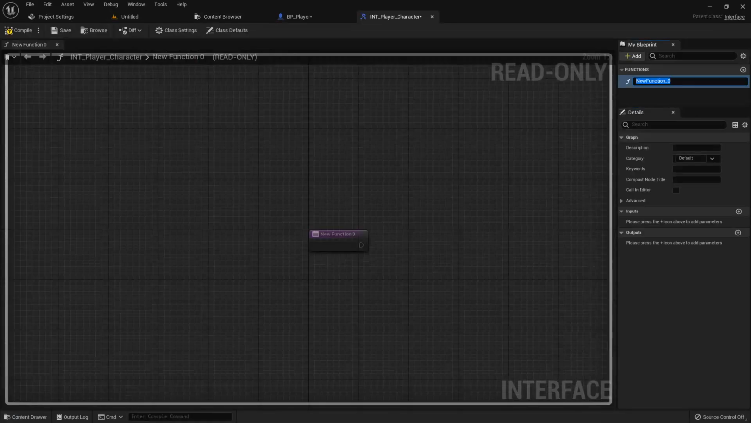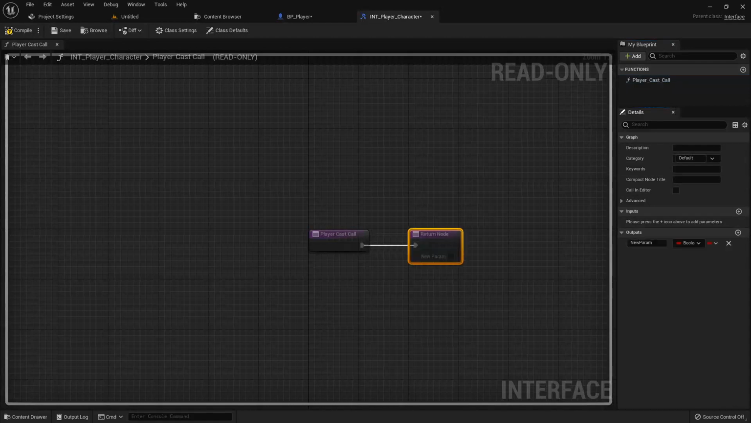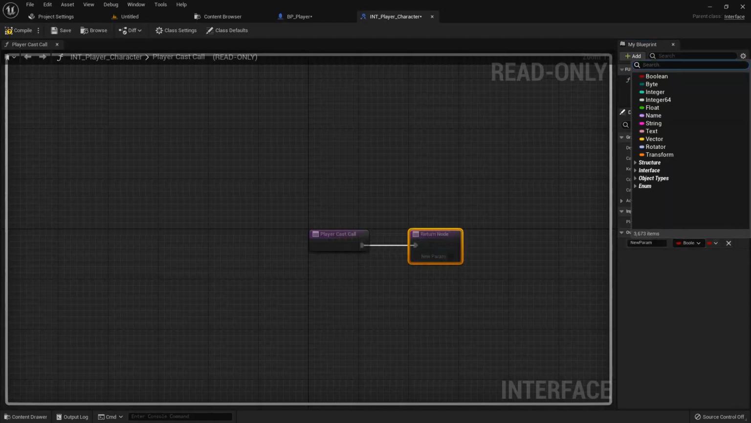There we go. Now we'll open this up. You have this function here. I will rename this function player underscore cast call. And then it will need one output pin here. And we'll go down to this output pin, open it up, and we're going to put in the file we just made.